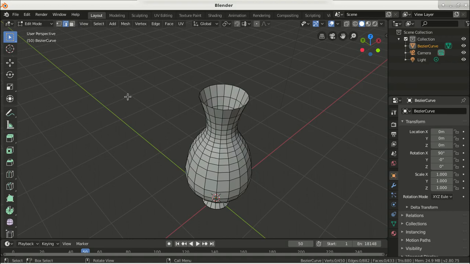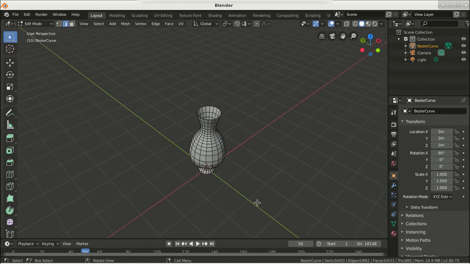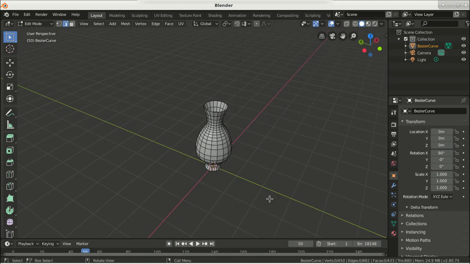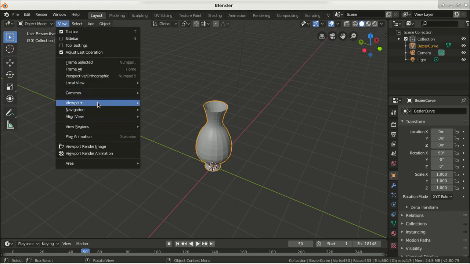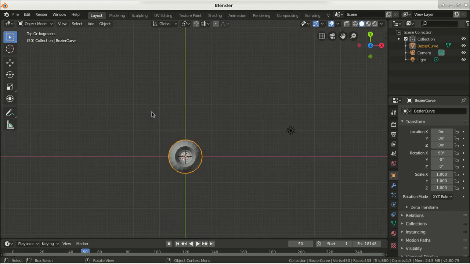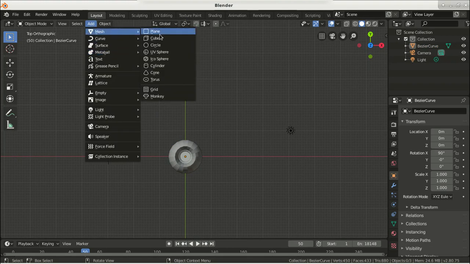At the end we will see how we can create the outline by using vertices instead of using the curve tool. Let's go to top view. Let's bring the 3D cursor here and we add a plane here.